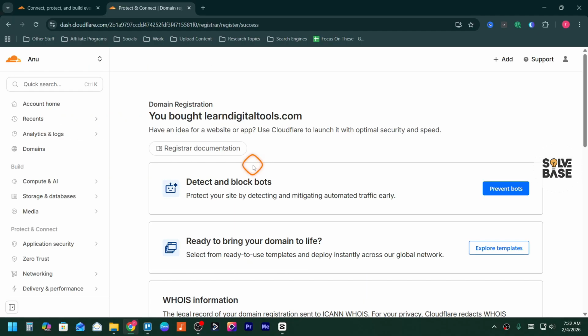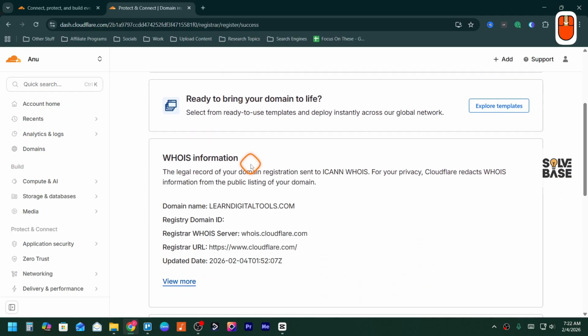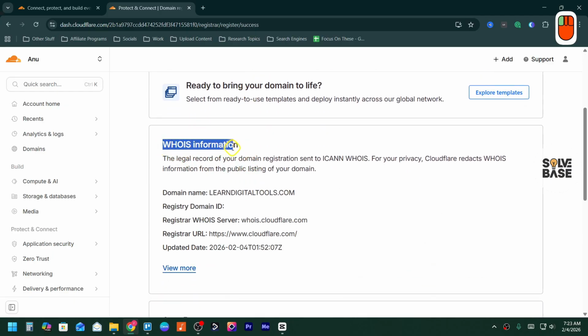And there you go. We have bought our domain on Cloudflare. In my case, I've got this domain, learndigitaltools.com. And if you scroll down, you'll find your WHOIS information. Your information is already redacted by Cloudflare for privacy, which other domain providers charge for. So it's free of cost in Cloudflare.